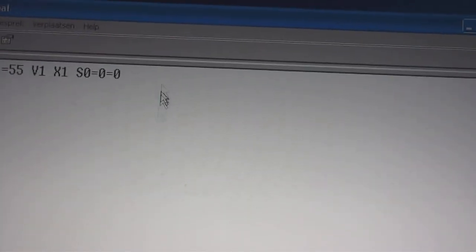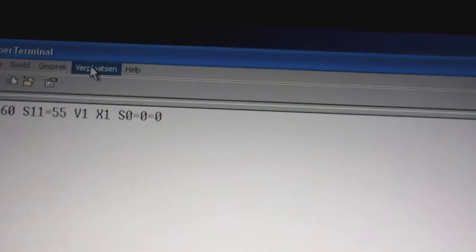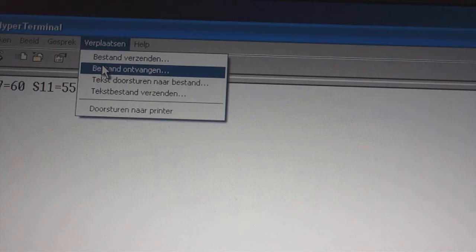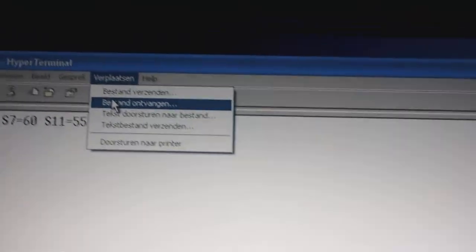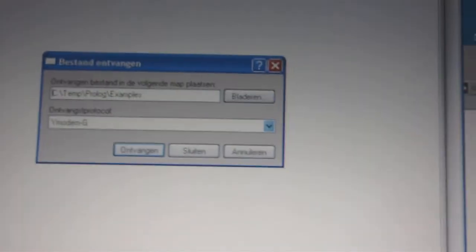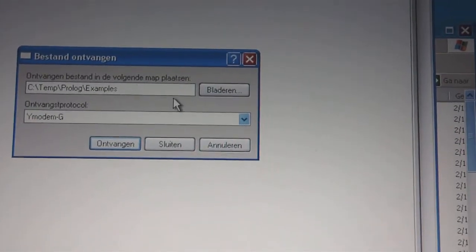So let's go to the other one. Okay, so I want to receive files. So I say in Hyperterminal, receive files. It's a Dutch terminal, but I guess you can find the same thing in an English Hyperterminal. Okay, I say receive a file. Okay. It asks me where should I put the files.